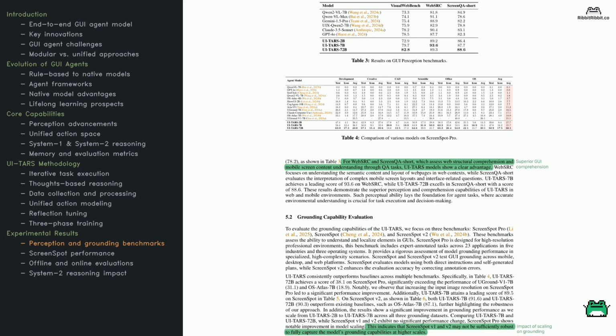First up, the perception tests. UITARS 72B excels at tasks like understanding web structures, WebSRC, and mobile screens, ScreenQA-Short. In Table 3, you'll see it outscore GPT-4 by a notable margin. It's really good at mapping semantic content to GUI elements.